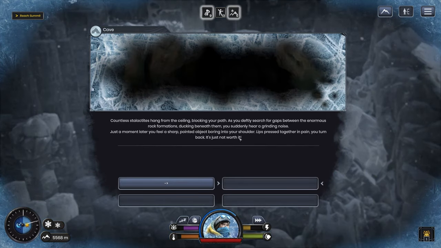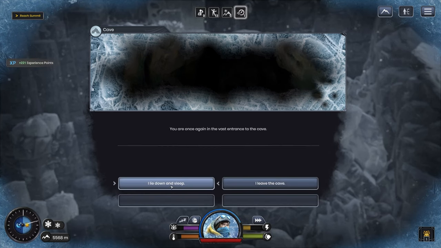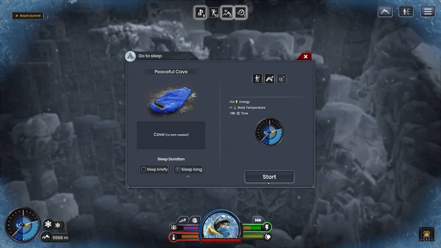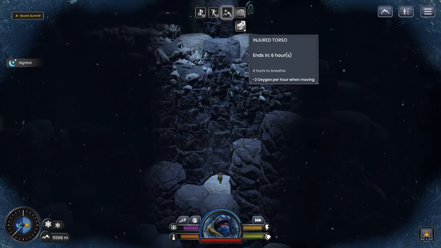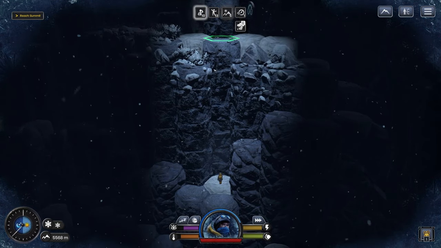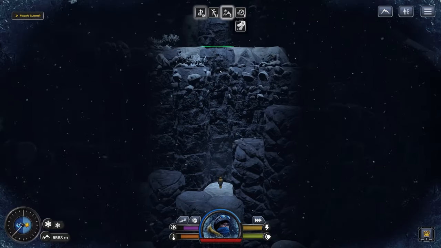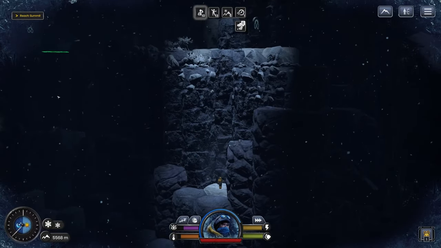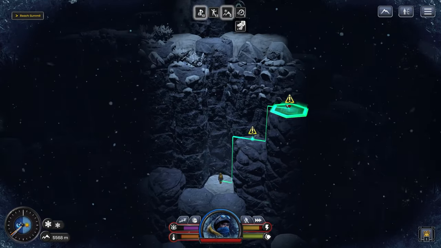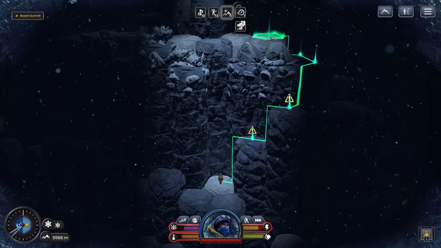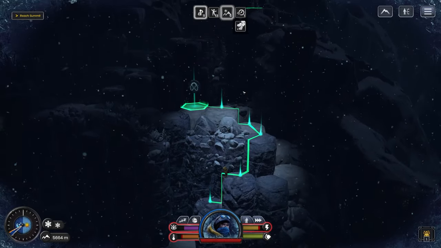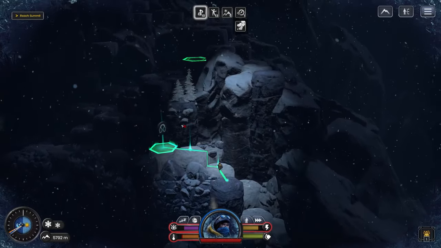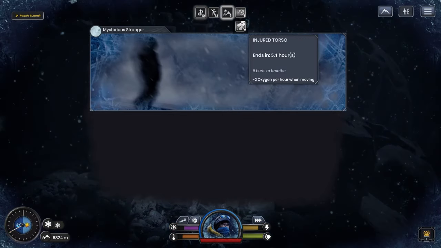Follow the wind. We've seen this before. Oh, we got hit by stalactites. That's fine, we'll sleep it off. Part of the way anyway. We lose oxygen when moving. That's irrelevant at the moment. I don't see any better way to get up here. I think I just gotta take some steep climbs. Pretty close to the death zone. Hopefully the injured torso goes away before that.